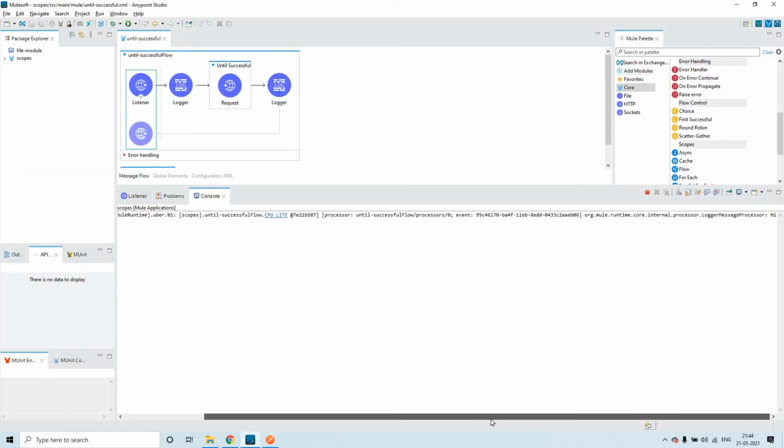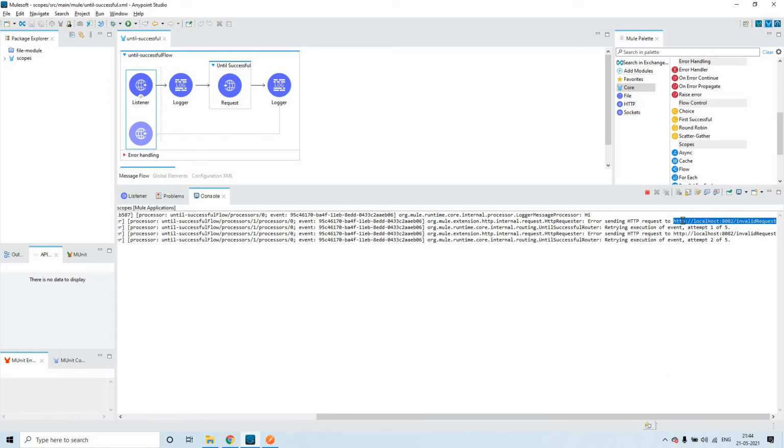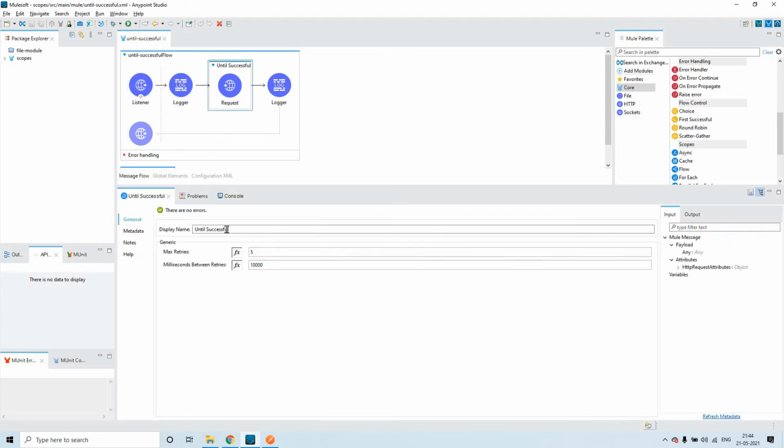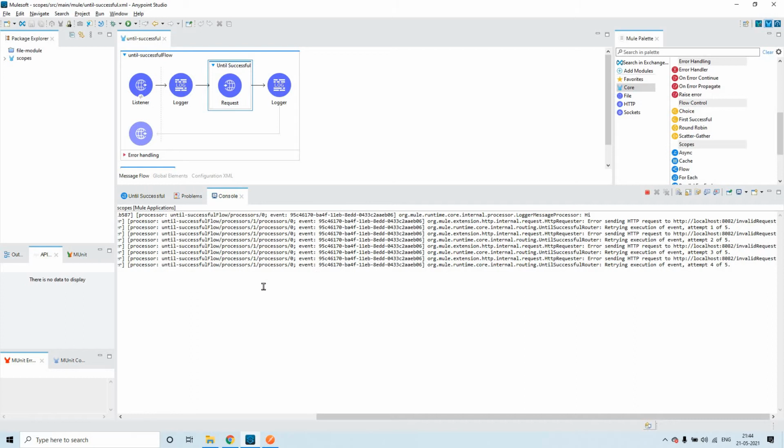Now you'll see that hi got printed initially, right? This is the value from this logger, and it is showing an error sending the HTTP request to this URL. Also it tries every 10 seconds. As we have the maximum retries here as 5, it will try a maximum of 5 times and see if it is getting some acknowledgement from this HTTP request. If it is not going to get any acknowledgement, it will fail with some error that we'll see now.